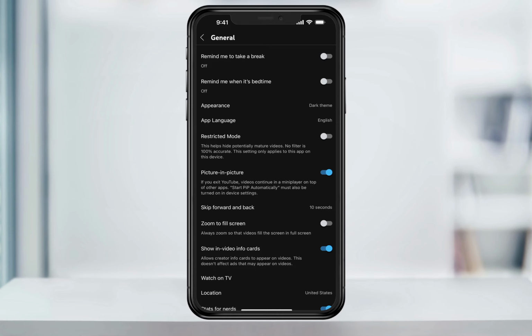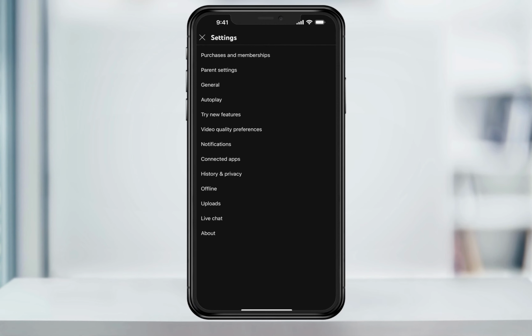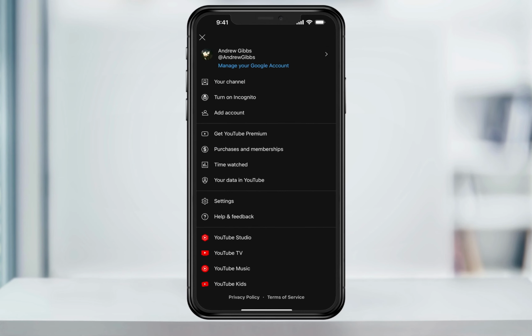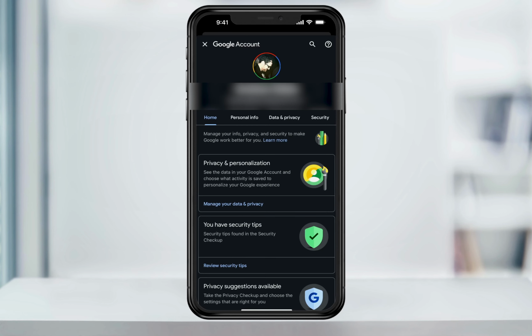Now, if that doesn't work, or if it gives you an issue, there is another thing that you can try by changing your birth date to make sure that you're over 18. To do that, close the settings menu and then tap your profile icon again. This time, choose Manage Google Account underneath your name. It'll then open up a pop-up and take you to your Google account page.